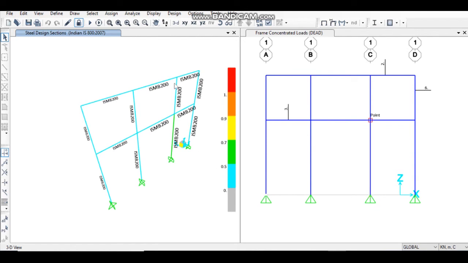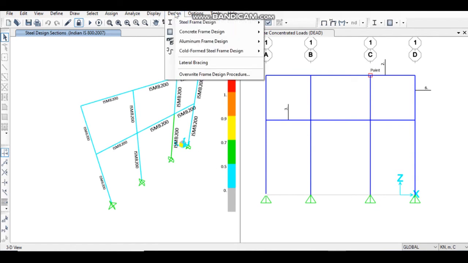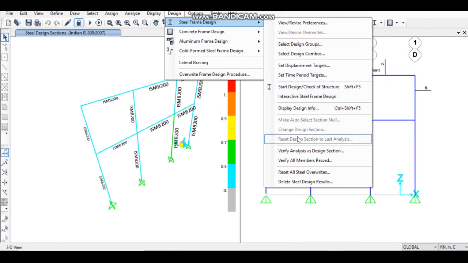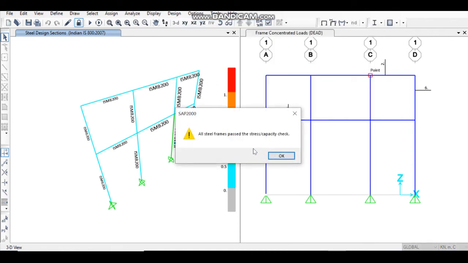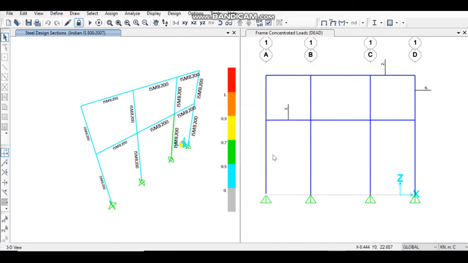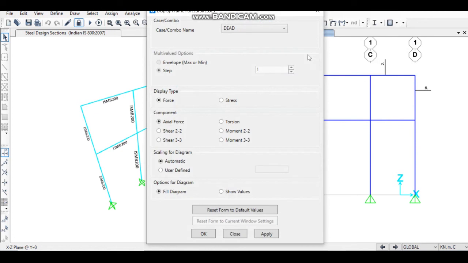So now let's check if our design is successful. Go to design, steel frame design and verify all members passed. So we'll get the notification that all the steel frames have passed the capacity check. We can also view the bending moment diagram, shear force diagram and the deflection of each and every frame. So select show forces, stresses, frames and cable tendons and click on moment, apply.